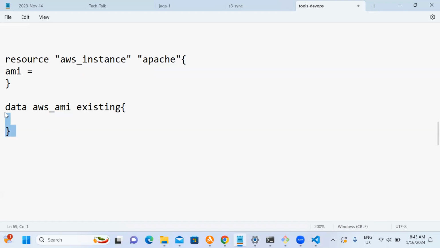Can you guys help me? What does this data block do? It will give the recent existing AMI ID. This AMI ID you need to pass to one block. Which block? There are two blocks, one is the resource block and one is the data block. You have to pass it to the resource block. How we pass is like this.